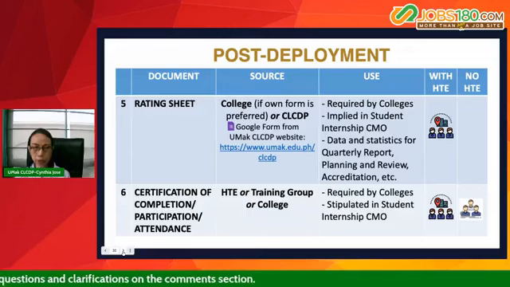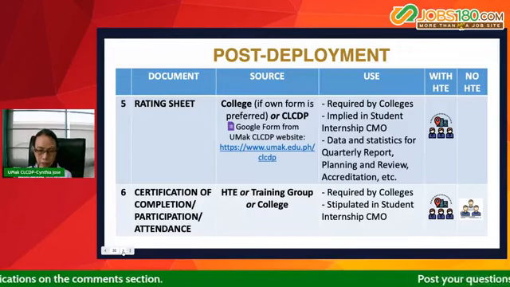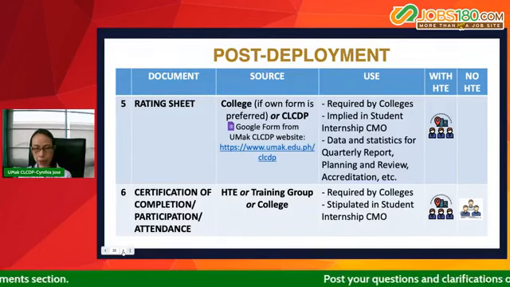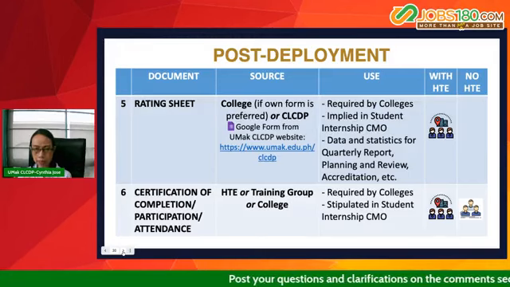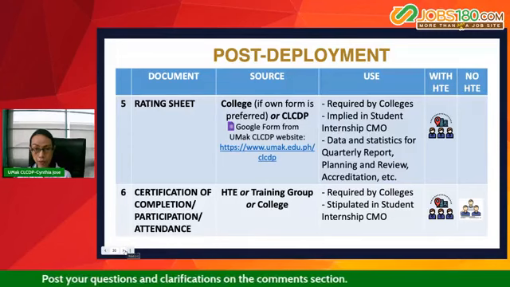Kaya what you need to do is to download the form and attach it to the Google form. So this is required by the colleges. This is implied in the CMO. And we also report this for planning and during accreditation.